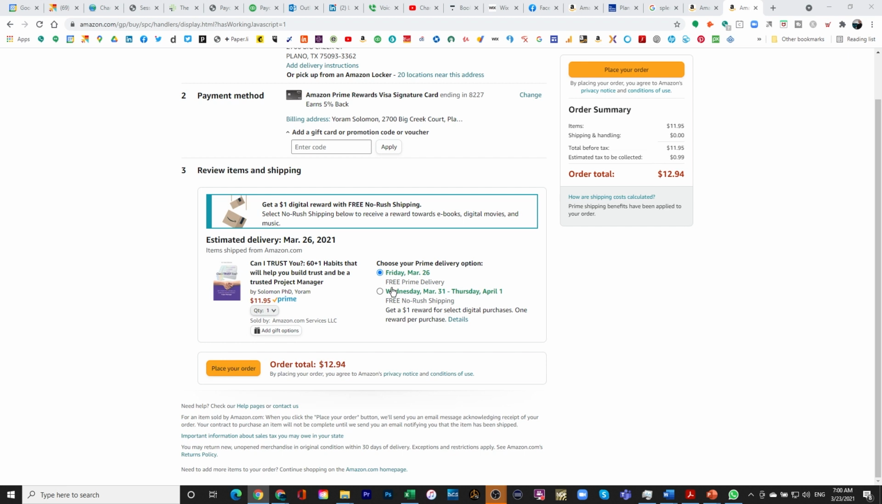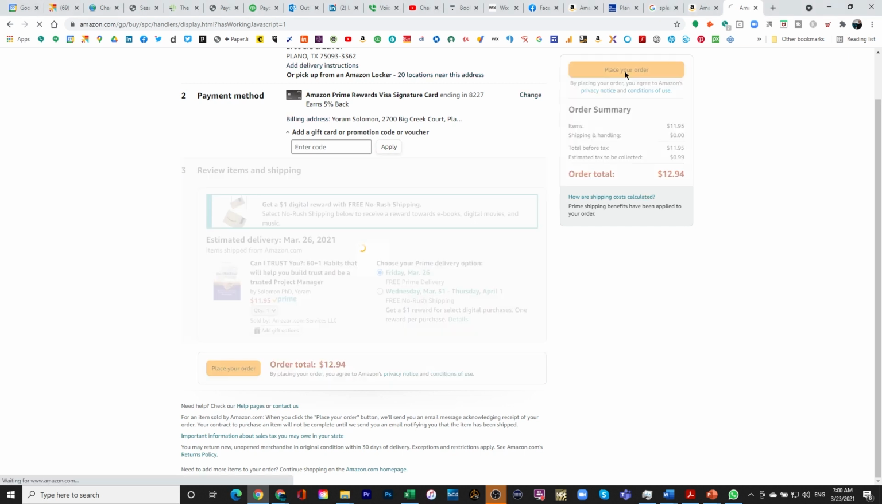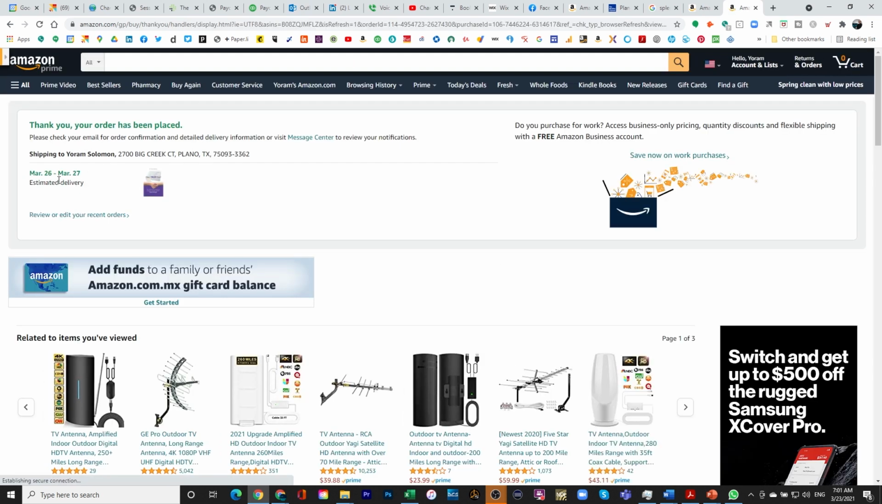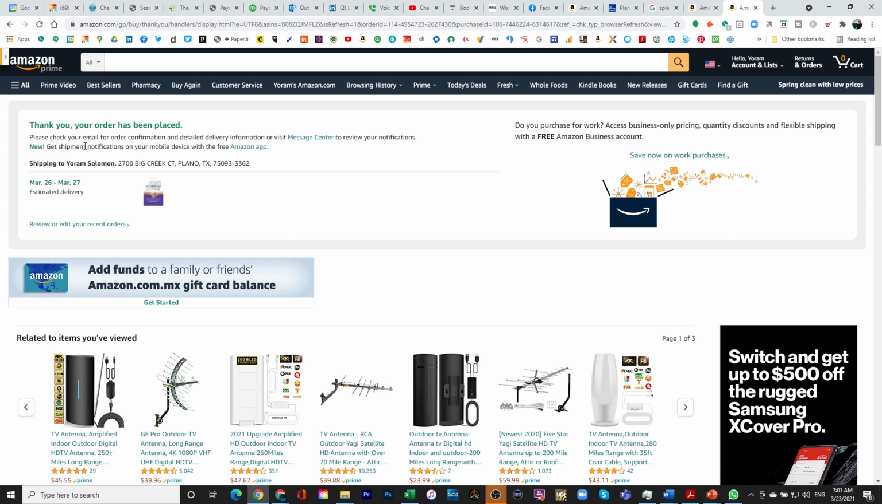The most important part really is it's not the dollars and cents here. Even if this was a $100 book that I could buy for $2.15, the big deal is going to be the fact that it's going to arrive this Friday. I'm talking about arriving in 3 days from now. So I'm going to place the order. The book is on its way, should arrive 26th through 27th, so it's Friday or Saturday. I will update you as it arrives. I'll show you what it looks like, and that would probably be the end of this video.